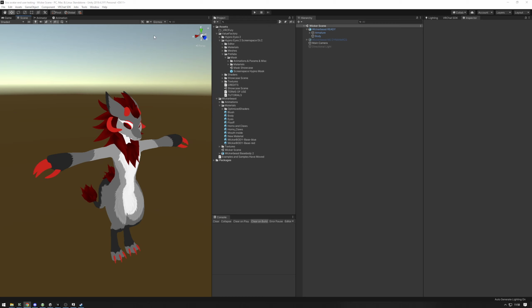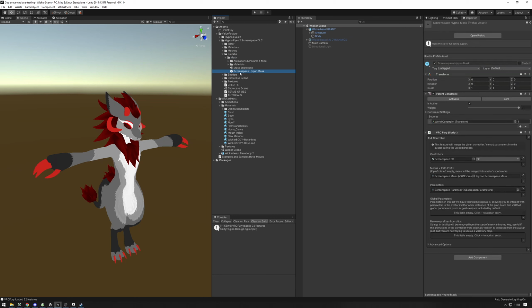You also can avoid using VRC Fury, but in that situation, you might need to use stuff like Avatar Tools to merge parameter lists and animators. But we'll get to that. So first off, you're going to want to navigate to Value Factory, Screenspace DLC, Prefabs, Mask, and then find this. This is going to be the prefab that you'll be putting on your avatar.